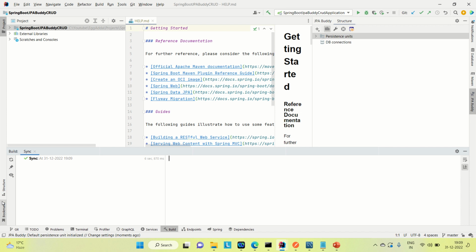If you are not able to see it, you can come here to the left down, and then you can see the structure, and from there you can open it. So if it is showing here on the right side, then you can automatically come to the JPA Buddy and open this tab. Otherwise you can search inside the structure for it.